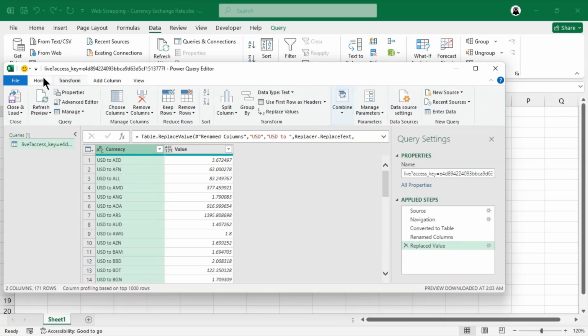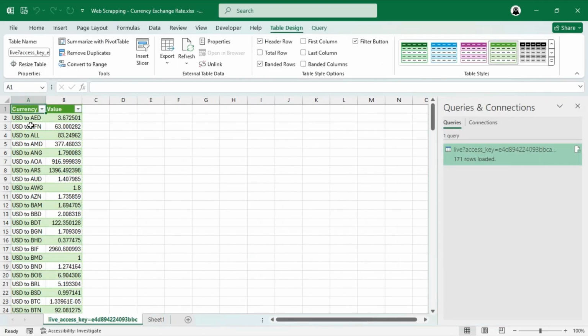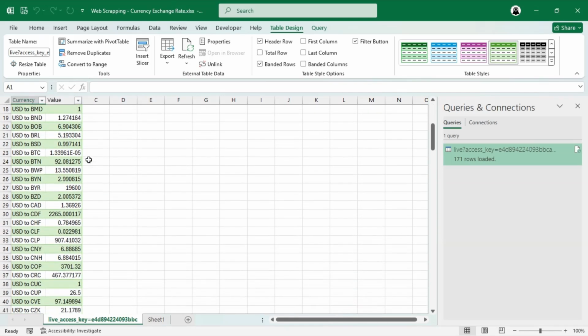Finally, go to the Home tab and click Close and Load. Excel inserts a new worksheet into the workbook. You'll see nearly 170 currencies listed, along with their exchange rates against the US dollar.